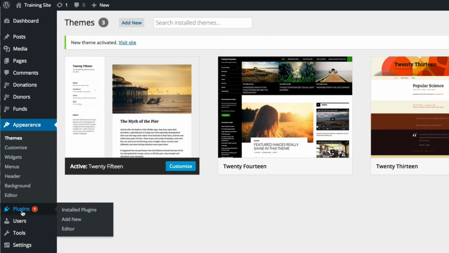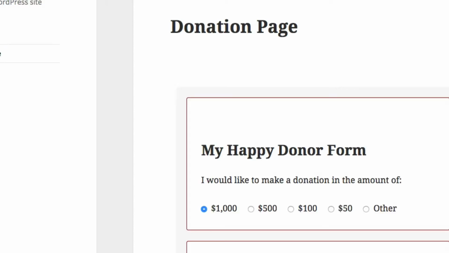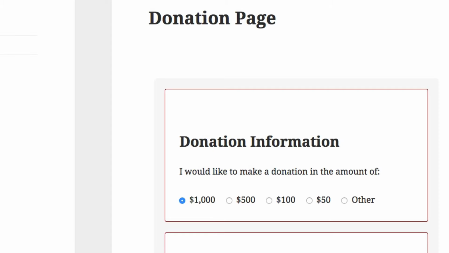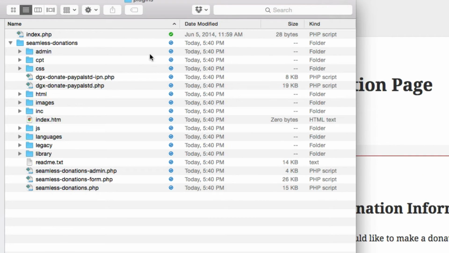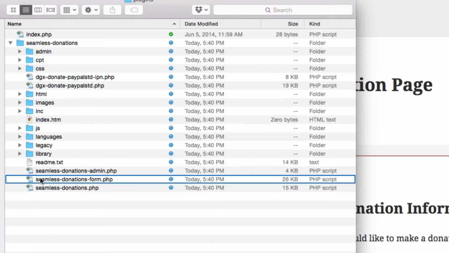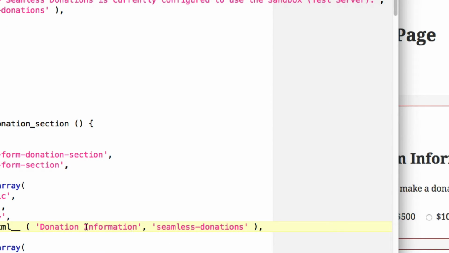If we come back here, we'll notice that there is an update waiting for the plugin, because we've been running Seamless Donations 4, but there's 4.01 available. So instead of 4.0, we want 4.01. So let's update the plugin. Okay, we've gone ahead and updated our plugin. Now all of a sudden, my happy donor form is gone because that file just got overwritten. As you can see, there's changes here because my Dropbox is updating, so you can see that this all just came in right this minute. And if we go look at this forms document again, you can see that donation information is back again.